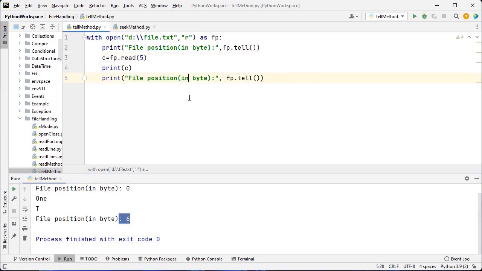I hope you all understood about the tell method. So what is the usage of the tell method? It is used to return the current file pointer position.